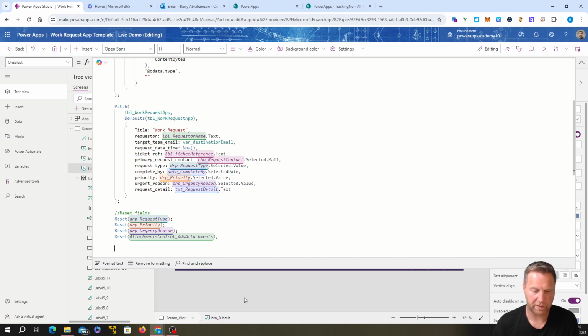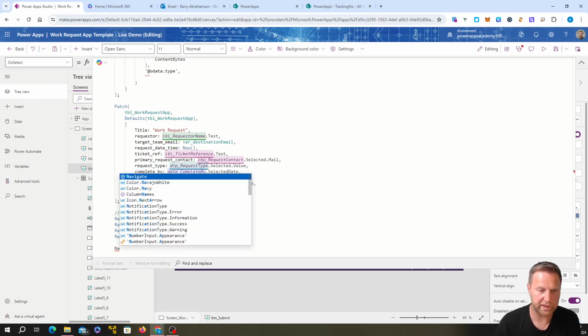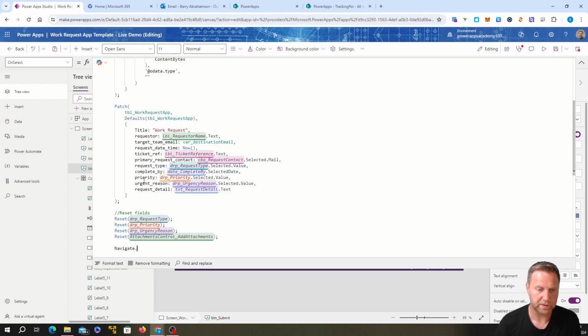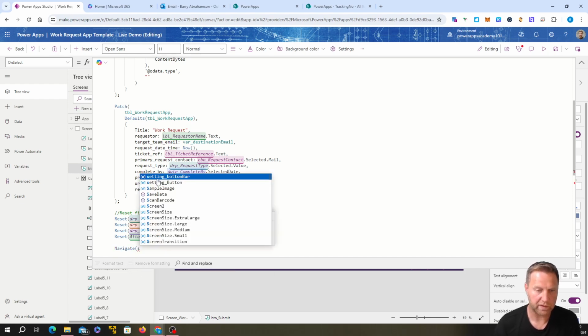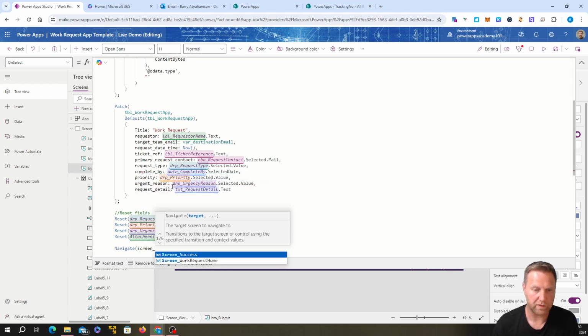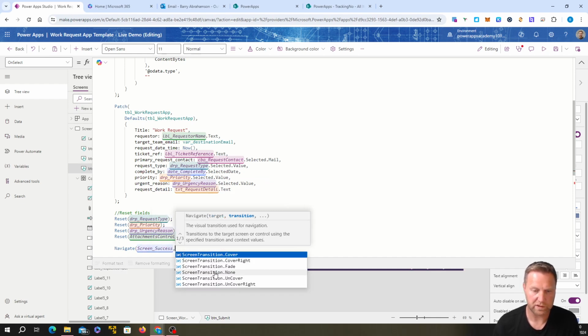And then we want to navigate to our success screen, which I'd already created. Navigate, screen, what was it called? Screen underscore success. Yeah. Transition none.